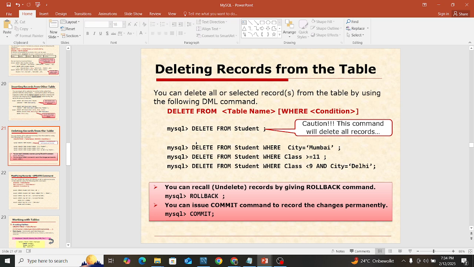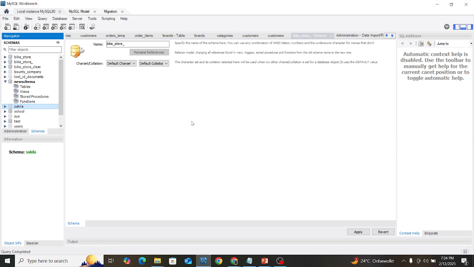This is how we set a condition. Like delete from student where, and then you set a certain constraint or a certain condition. Like in this case, you are deleting from student where city is equal to Mumbai. Let's see how we can use that.